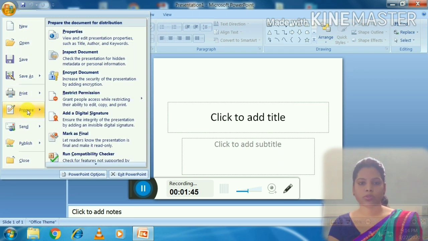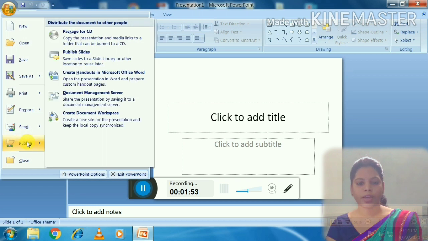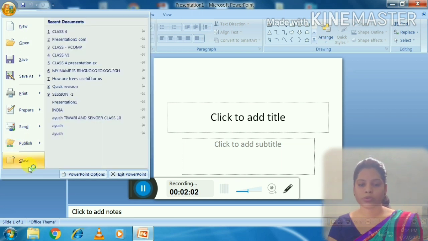The Prepare option is used to prepare the document for distribution. The Send option is used to send the file by email or internet fax. The Publish option is used to distribute the document to other people. The Close option is used to close the current file.